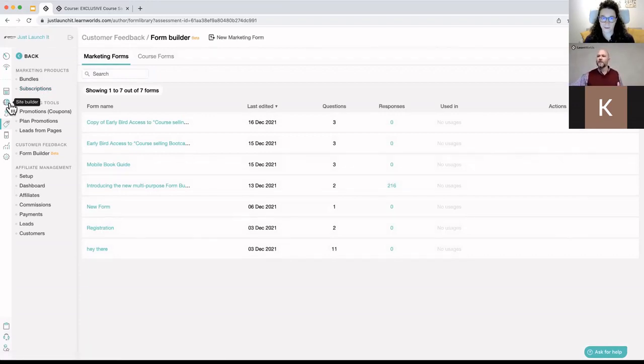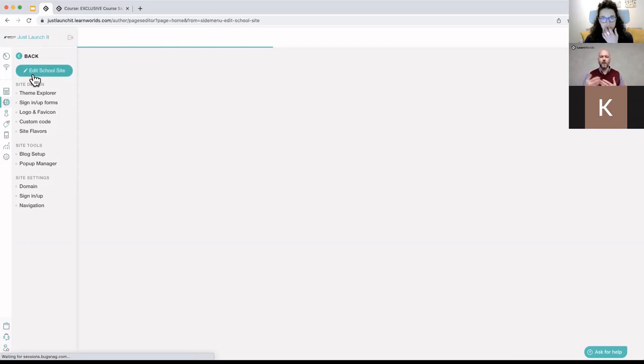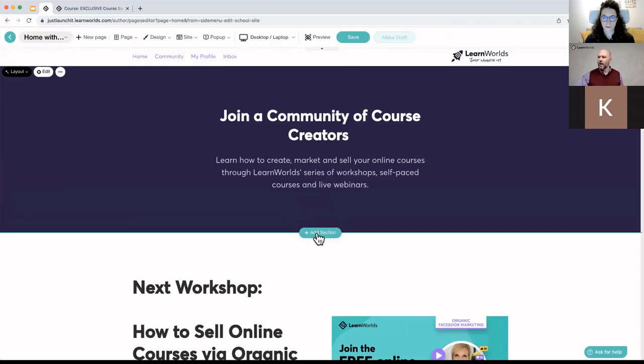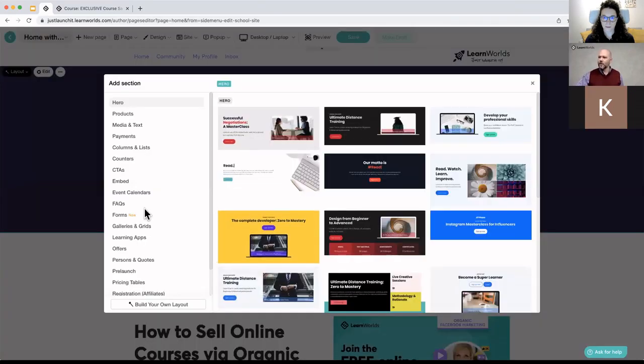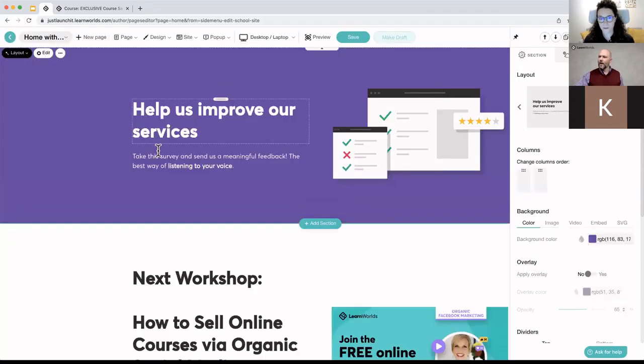So what I'm going to do is jump into my site editor like I normally would if I was creating a page, or I could go to my course page. I'm just going to do it on the home page here just because it's easier to access. But what we would do is actually add this form as a section into a page. So I can click here just like you normally would. I'm going to go to the new forms area, click here. And now I have dropped this in here.